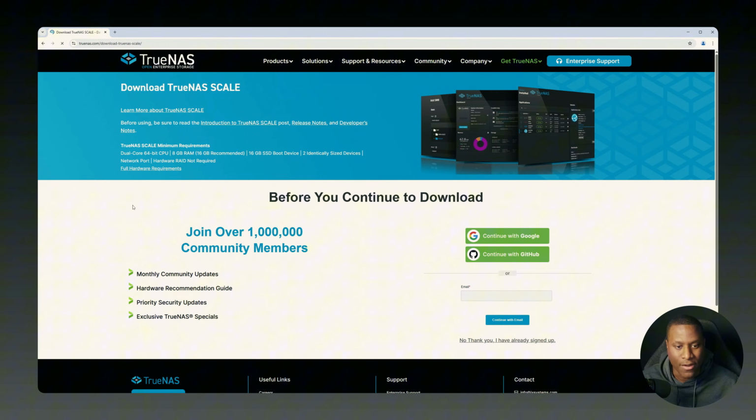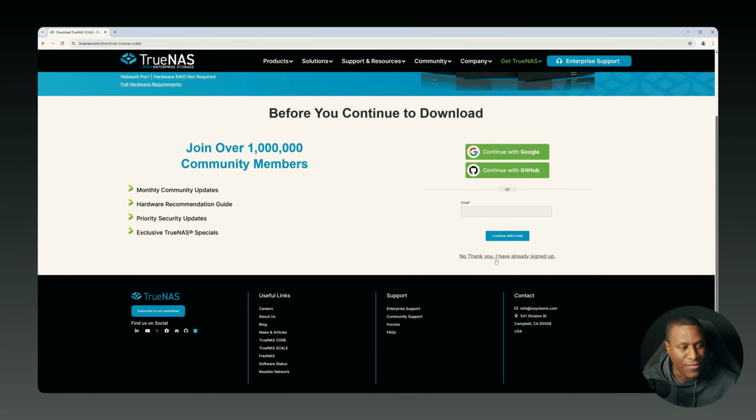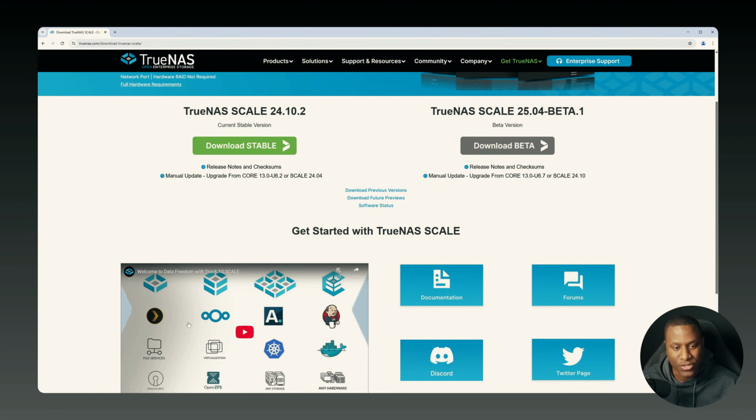And it's going to bring you to the download page that will look something like this. If you scroll a little bit further down, you're going to see something here that says no thanks, because you can put in your email as well if you want to. But you can say no thank you, I've already signed up. Just click on that, and it's going to take you to the download page.